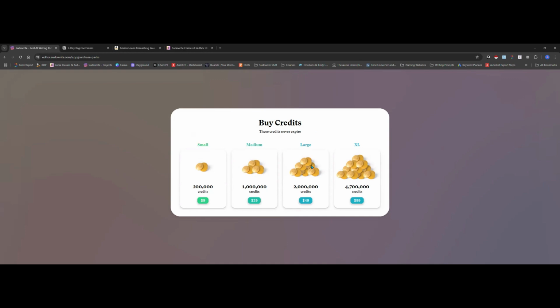So it'll stop using these. It'll go back to using your monthly credits that do expire at the end of the month. And then if you run out again, it'll go back to using whatever's left of this.